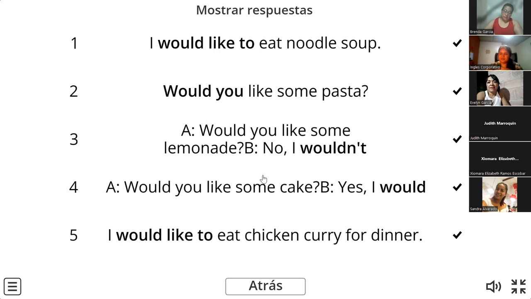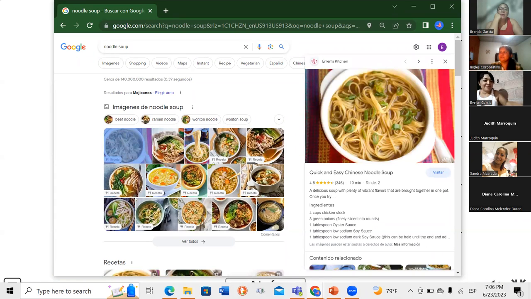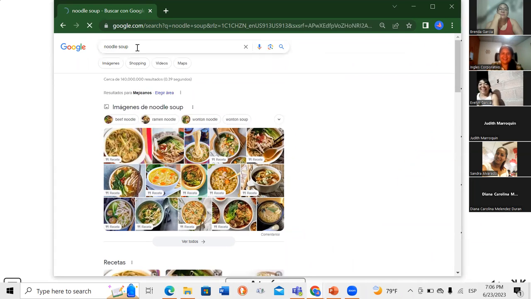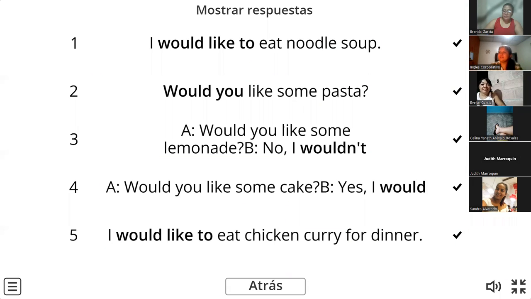Noodle soup. Which kind of soup do you think that is? Noodle soup, what, teacher? It is this kind of soup. Maruchan. Like a fideos. Sopa de fideo. Yeah, that is noodle soup. Okay, what else? Limonada. Yes, lemonade. That is limonada. Okay, good job.